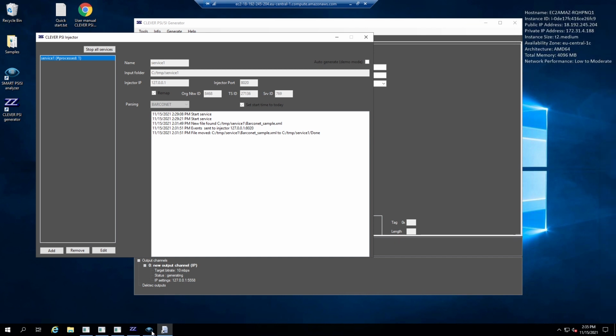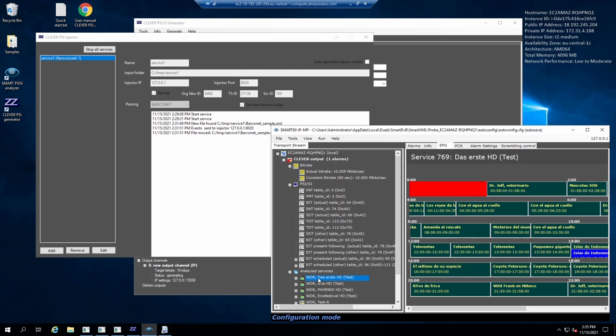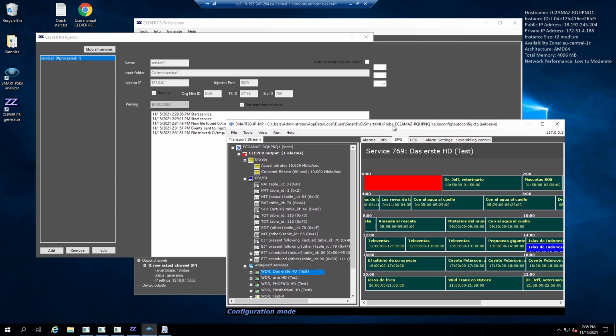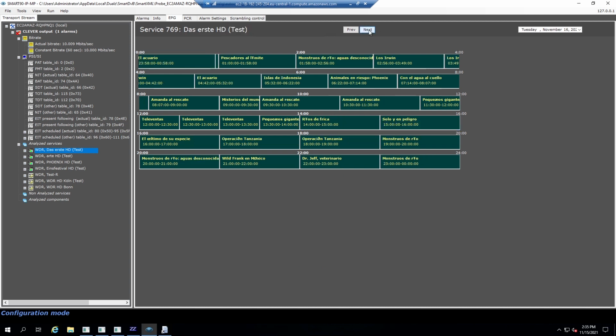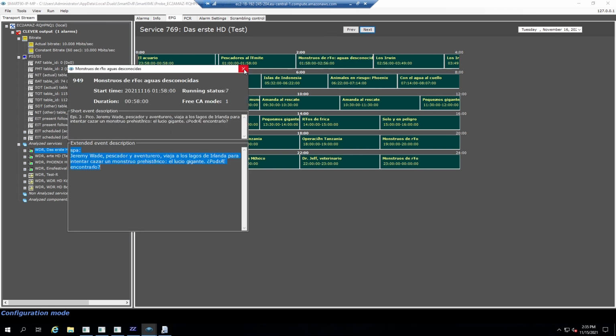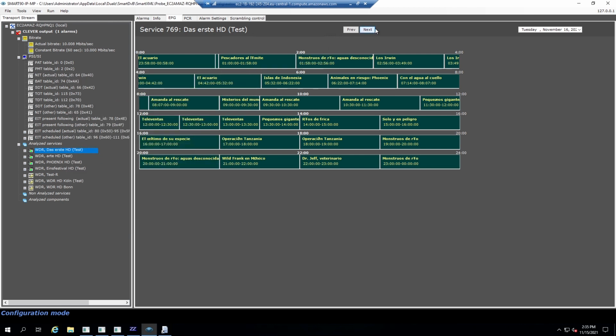Let's open Smart again, and see the results of our action. As you can see in the analyzer, the EPG is filled, both for EIT schedule as well as EIT present following. The EPG can be filled with event schedule, up to 64 days ahead.